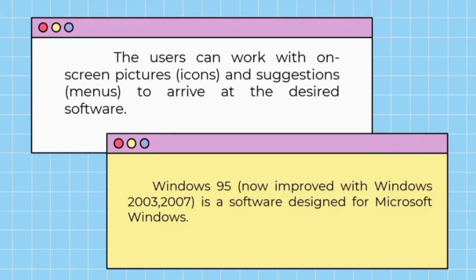The users can work with on-screen pictures, icons, and suggestion menus to arrive at the desired software. Microsoft Windows, commonly referred to as Windows, provides a way to store files, run software, play games, watch videos, and connect to the Internet. Windows 95, now improved with Windows 2003-2007, is a software designed for Microsoft Windows.